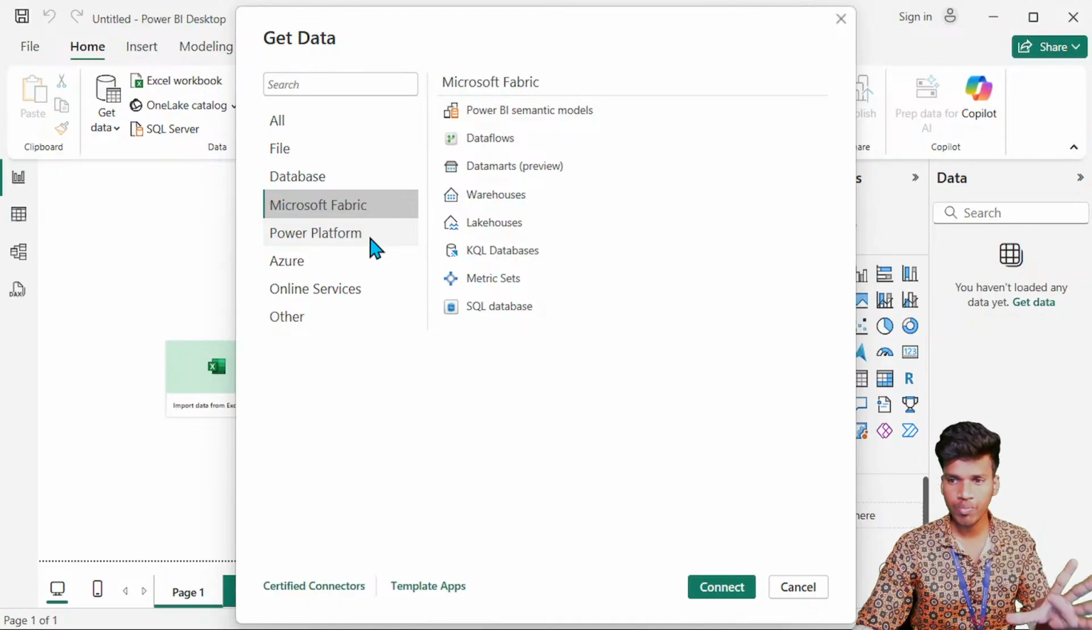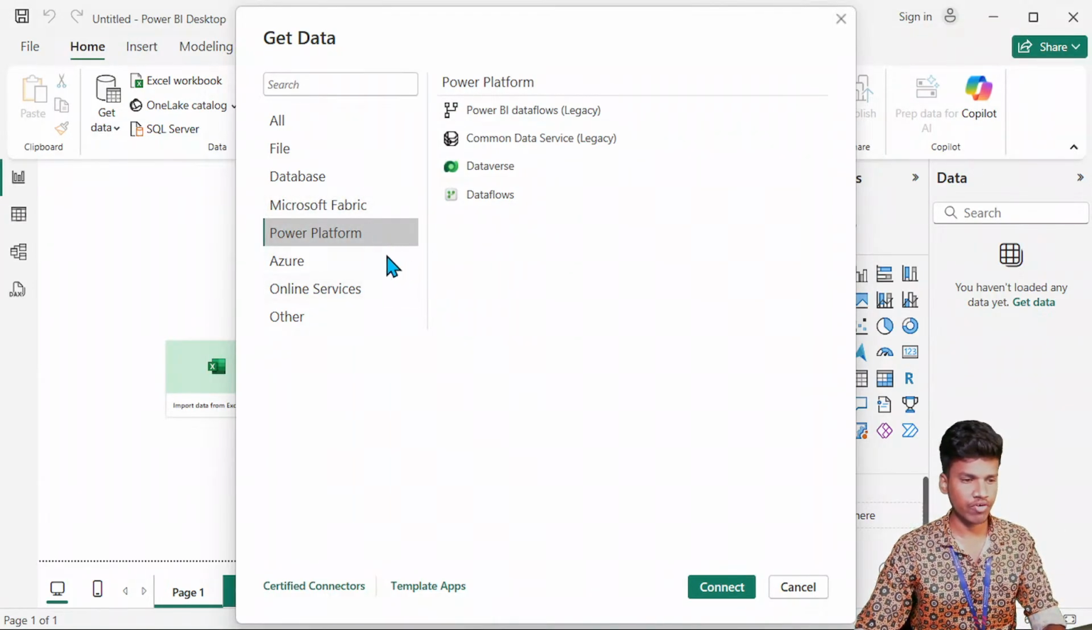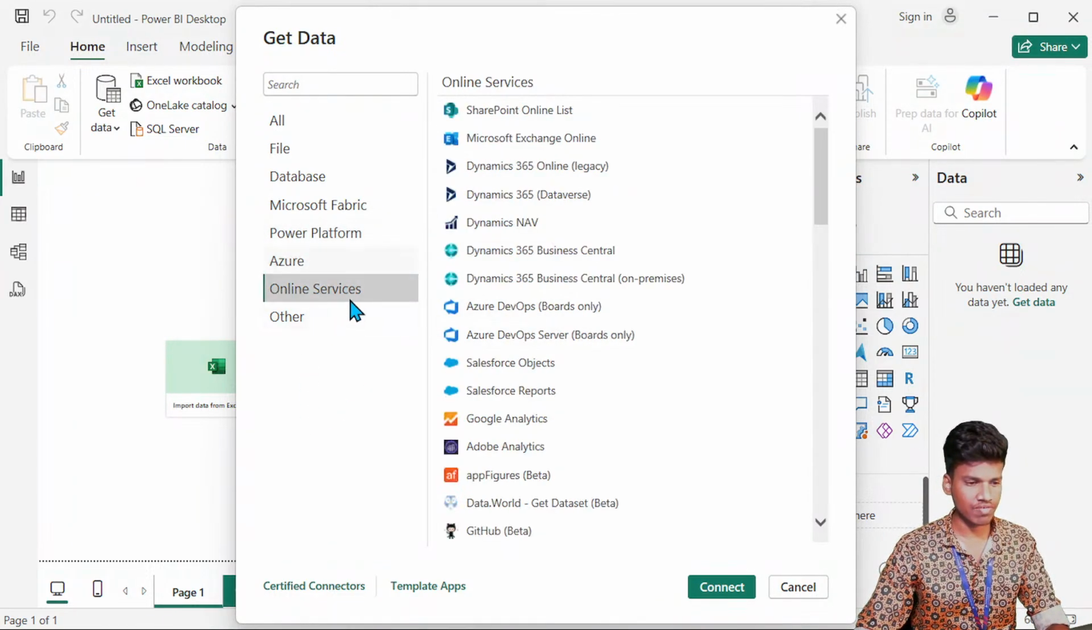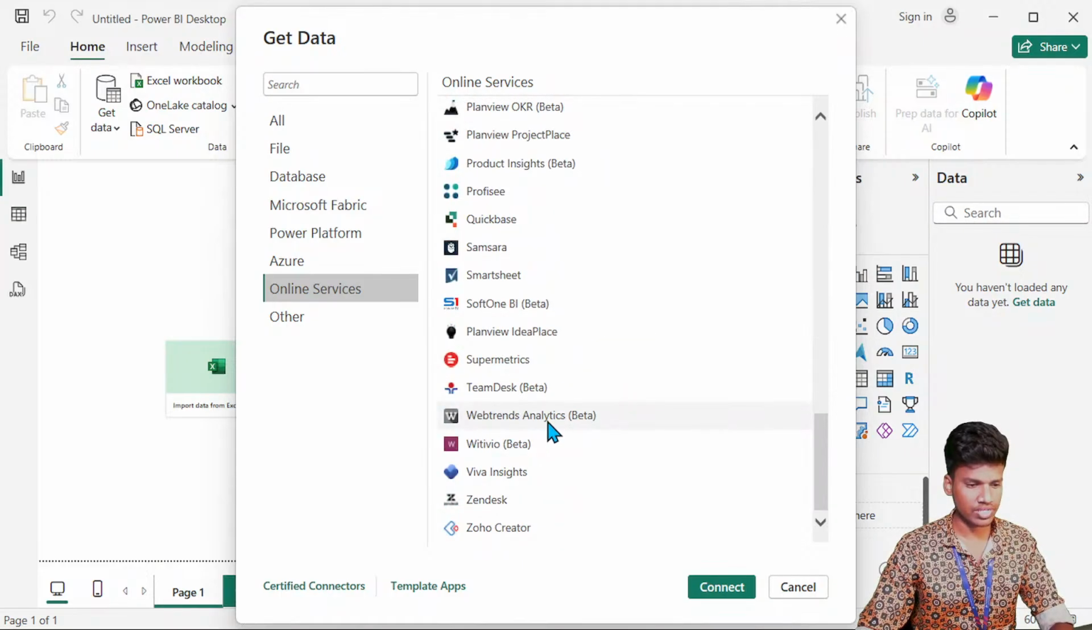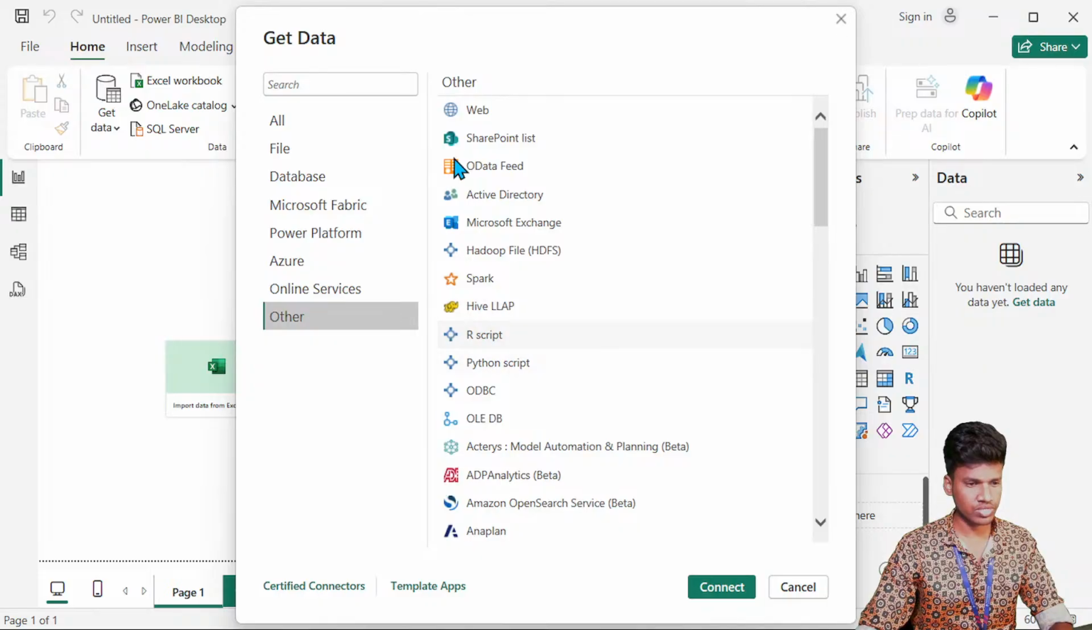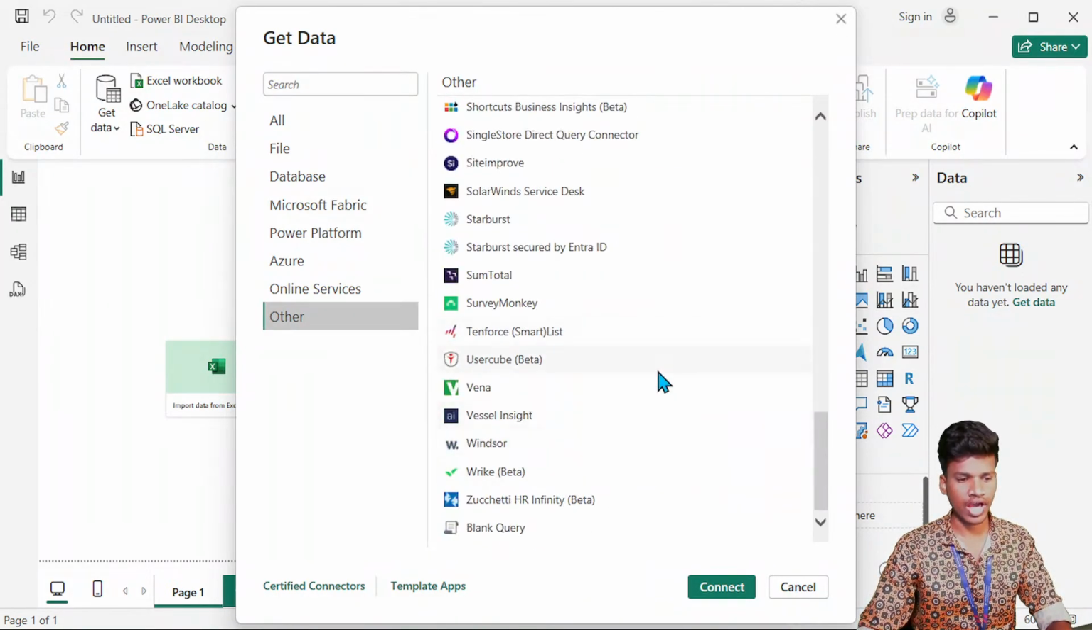It is the only Power BI tool. Can you notice that? Power Platform is also here, Azure data is also here, online services, that is web. So the web data is here. Others we will move on to. So everything is here: the web, Python script, R script, Spark. Additional sources are available in this particular data.